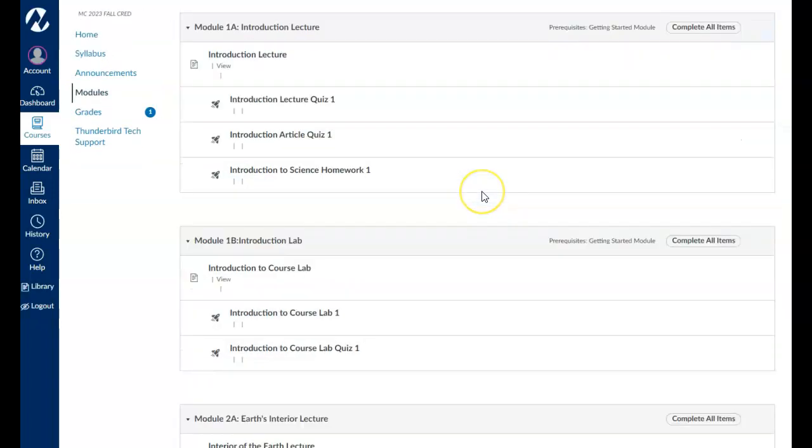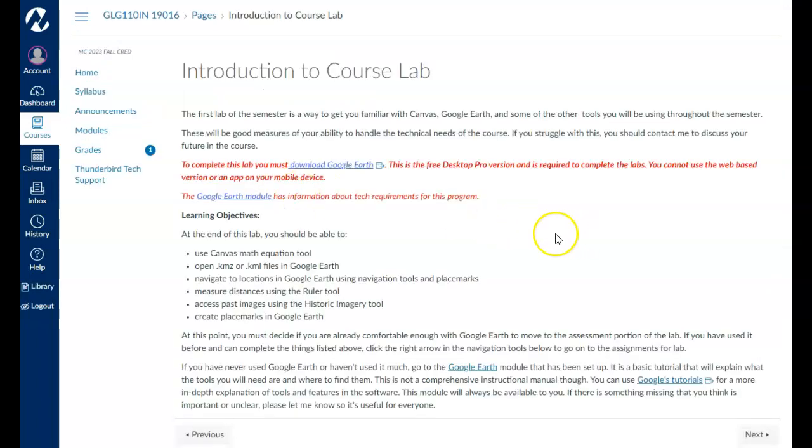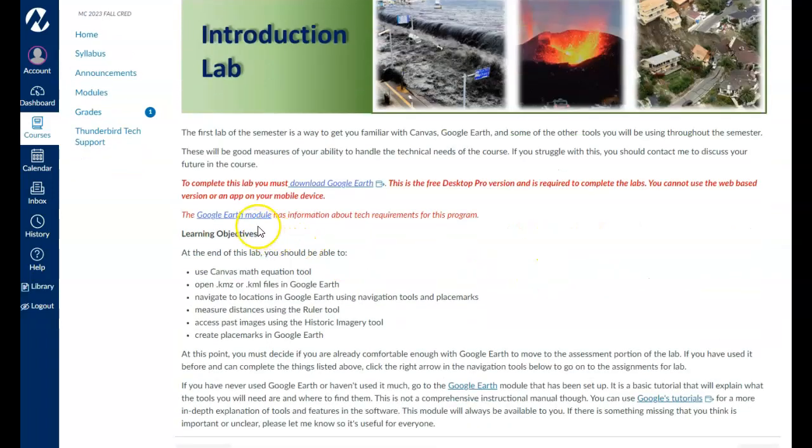Then you're going to come to the lab here. Once again, you'll need to view this first page before you can have access to the lab and the lab quiz, but you can go ahead and click that. Remember, you're going to need Google Earth, so you need to download that before you do the labs. Not all the labs are going to use the desktop version of Google Earth, but a certain percentage are. Some labs will not use it at all.